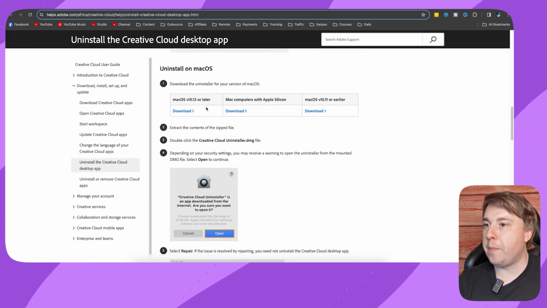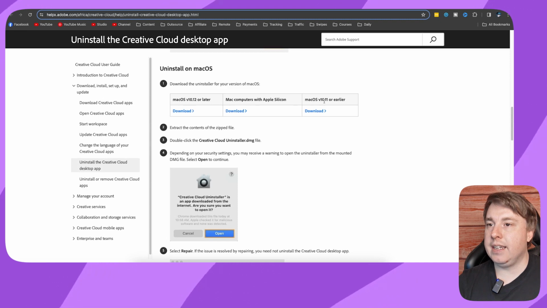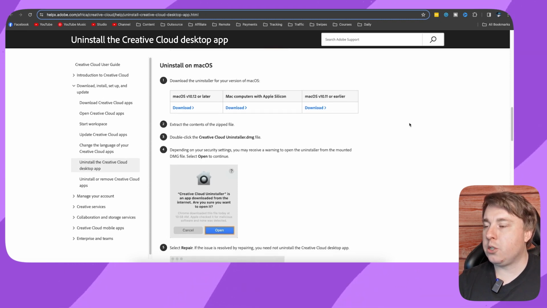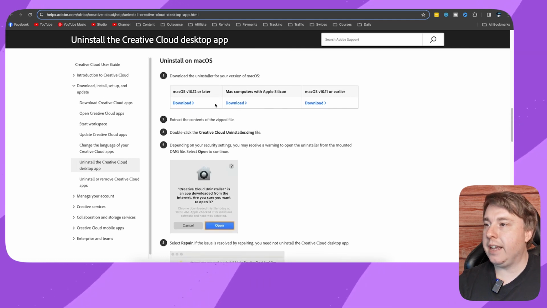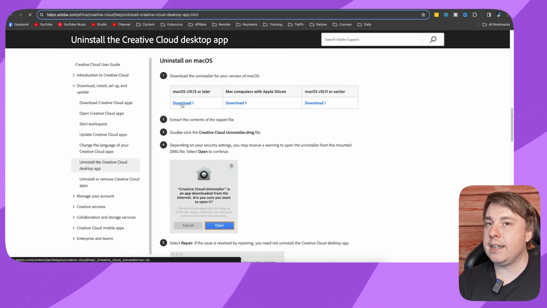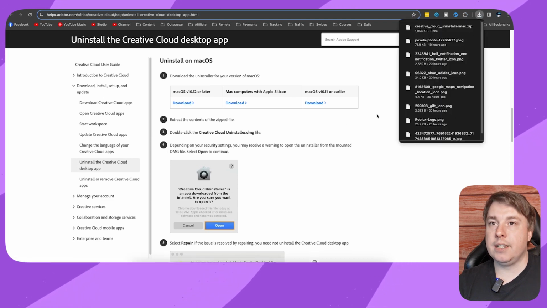So you want to choose your Mac. So Mac OS version 10.12 or later, Apple Silicon, or Mac version 10.11 or earlier. So you want to make sure that you download the correct one. So all you have to do is click onto the download button and that'll download to your machine. Then you can go ahead and open that up.